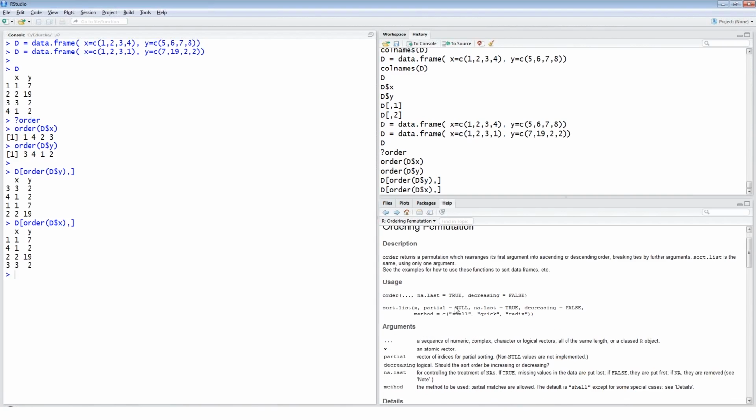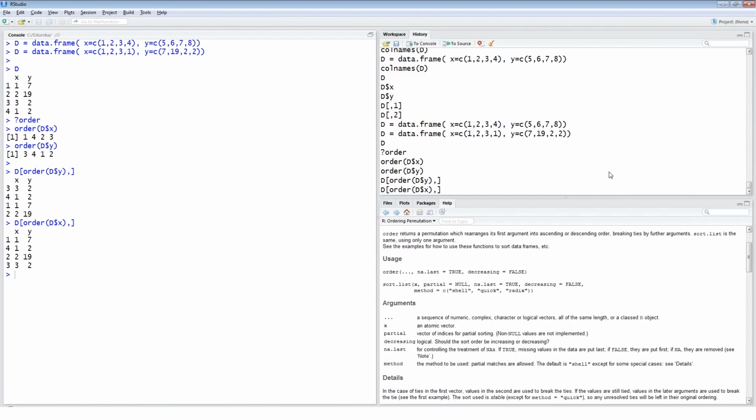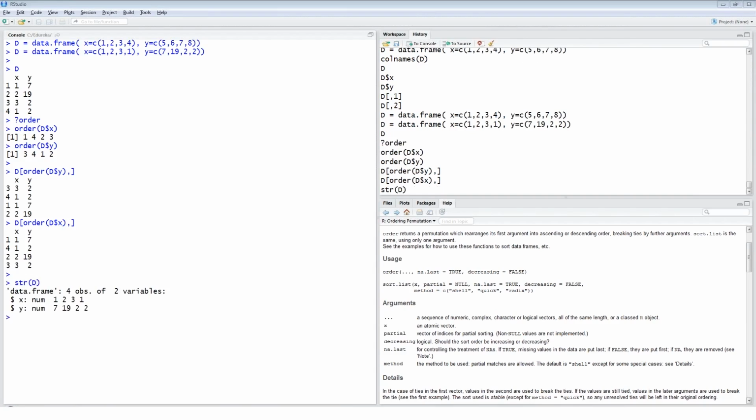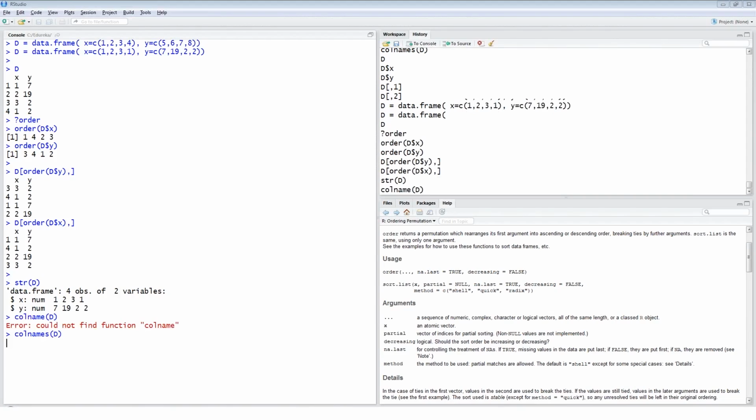Okay. I'll get to your question, Sanjeev, in a bit. In case of a data frame which has a high number of columns, how to retrieve the column names? So that's why we saw this function called str, which will give me the list of column names. Or I can say colnames of D, which will give me the list of column names.